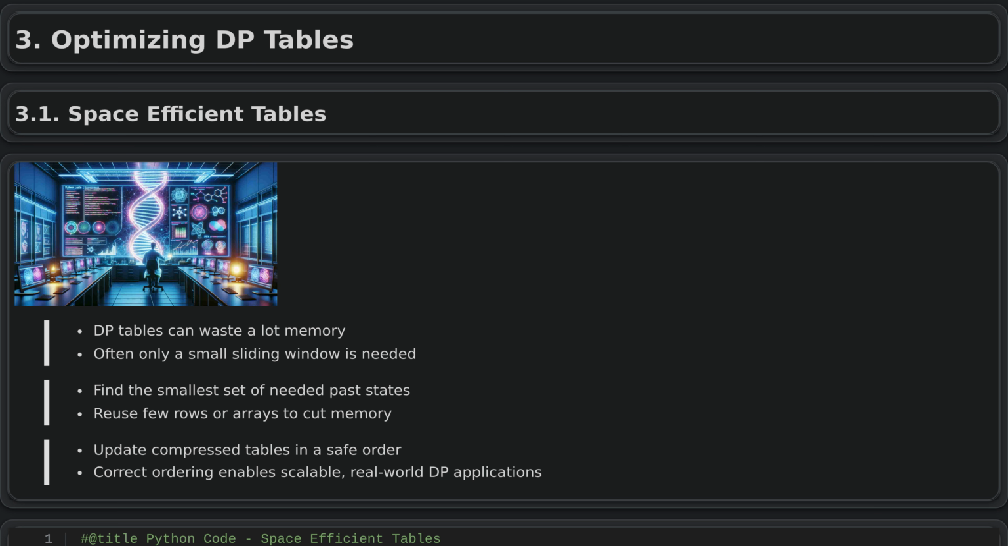Optimizing DP tables. Space-efficient tables. In dynamic programming with tabulation, a major concern is how much memory the table uses as the input size grows. A full bottom-up table often stores the entire state space, even though many of those values are not needed later. In many problems, such as computing the minimum cost to reach each step in a staircase, each new value depends only on a few recent values. By keeping only these necessary previous results instead of the whole table, we can greatly reduce memory usage while still computing the correct answer.